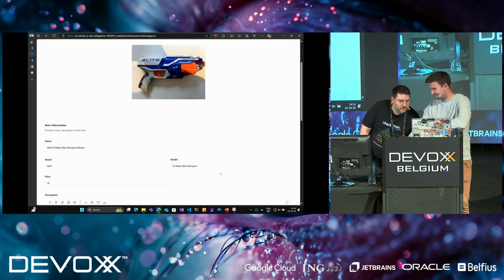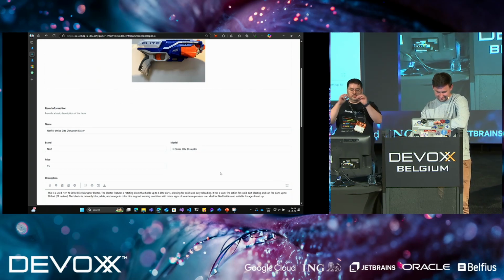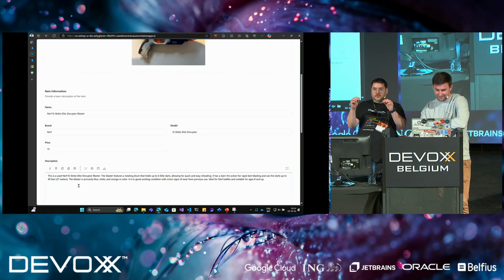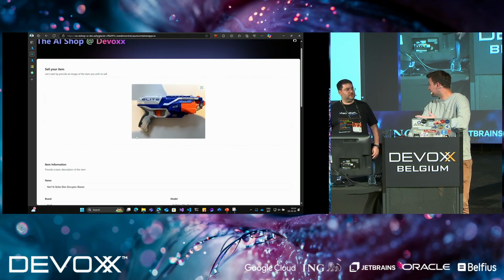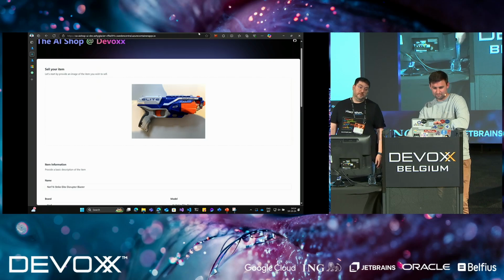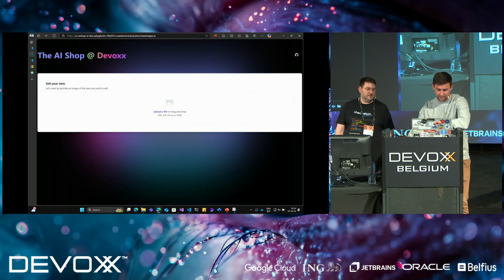I think you know that it's an Elite dart. Normally the darts are blue, but the pink one is more precise. 90 feet, 27 meters. Yeah. Blue, white, orange, it detects everything. Okay, but I can still sell this. You can sell it. It's a toy. Yeah. Okay, let's try something else.